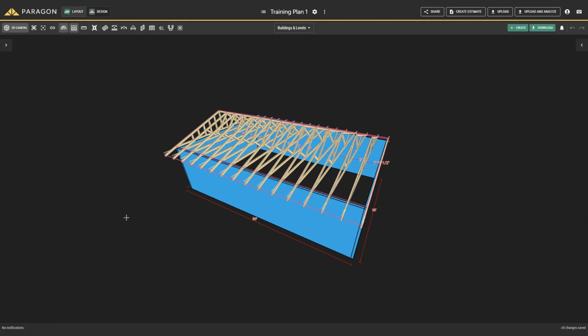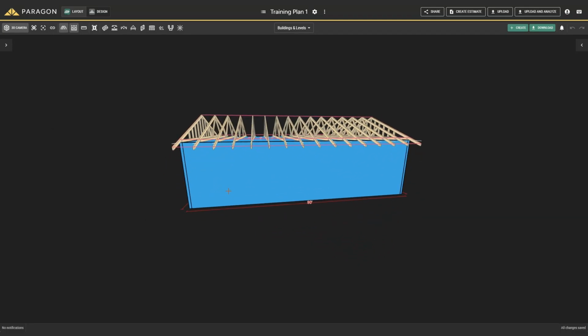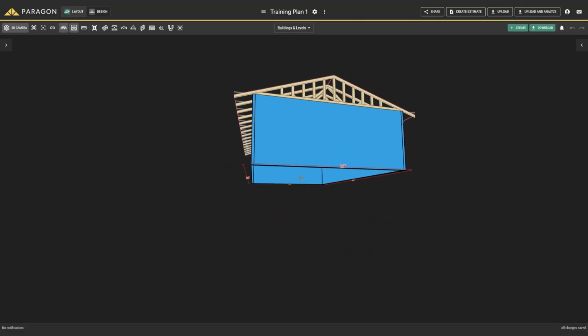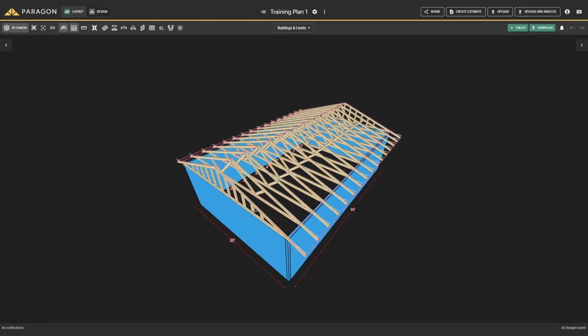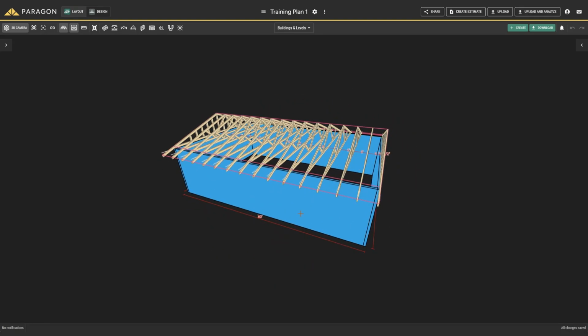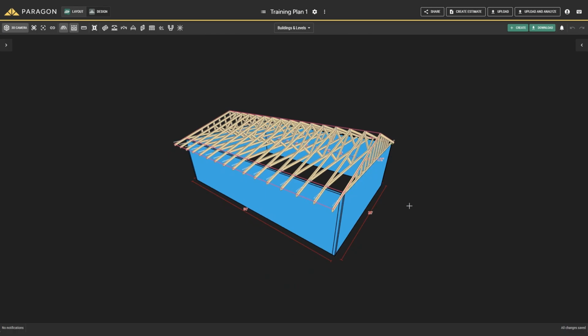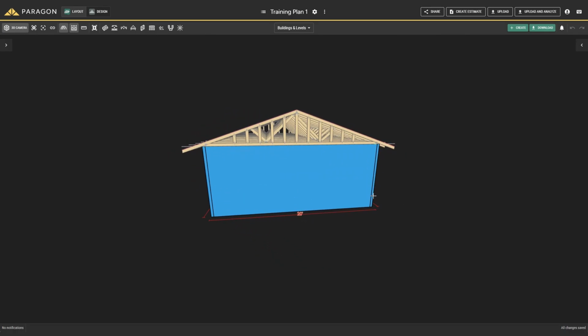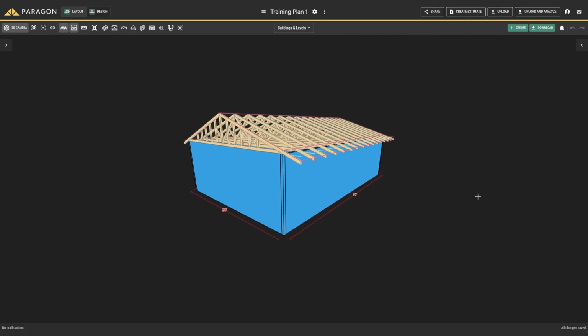Welcome. In this video, we'll be creating walls for a basic layout in the Paragon Design App. For this demo, we'll be referring to Training Plan 1, which is a 30-foot by 20-foot rectangular structure with a 4/12 roof slope and gables on both ends.